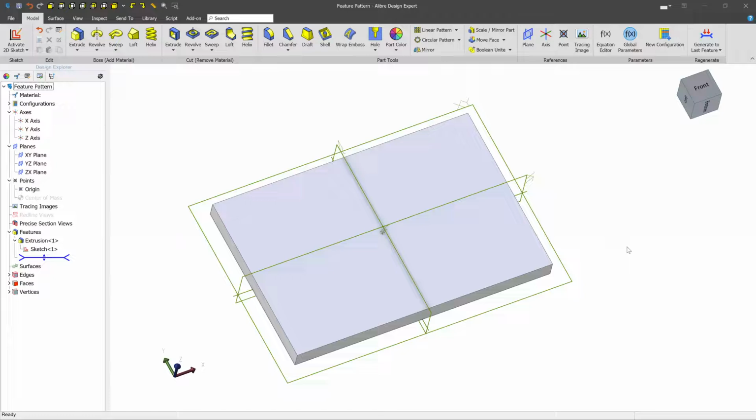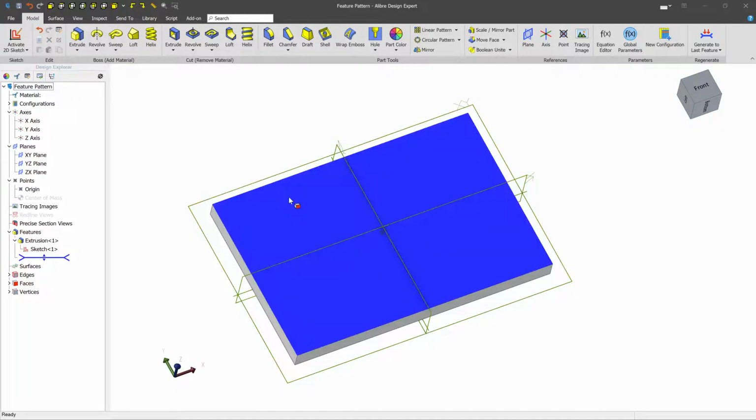In this lesson, we're going to talk about two time-saving things, the linear feature pattern and the circular feature pattern. Now, we've talked a little bit already about patterning inside of a sketch, but you can also pattern features themselves. This can often be more efficient than trying to accomplish way too much inside of one sketch. Let's take a quick look at an example.